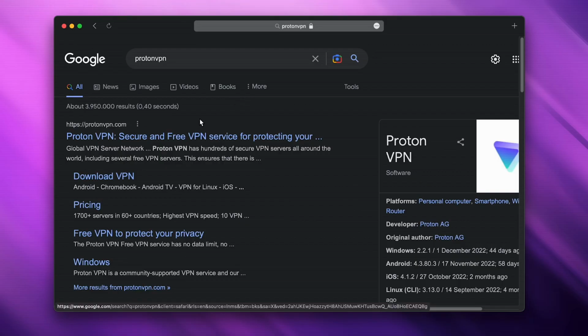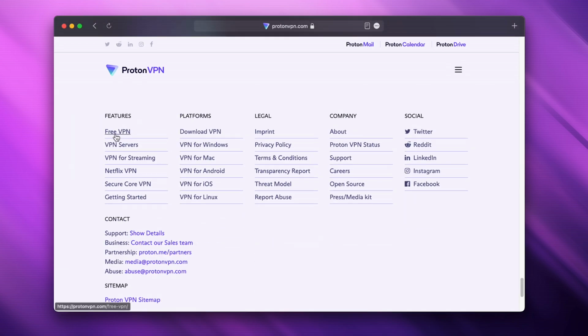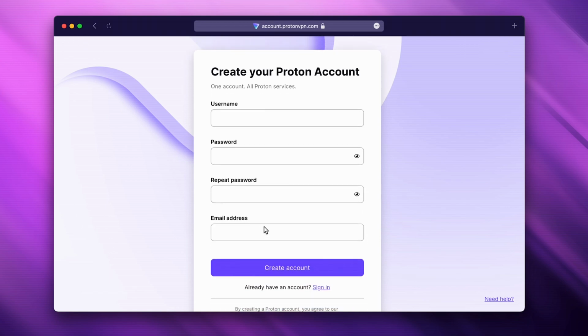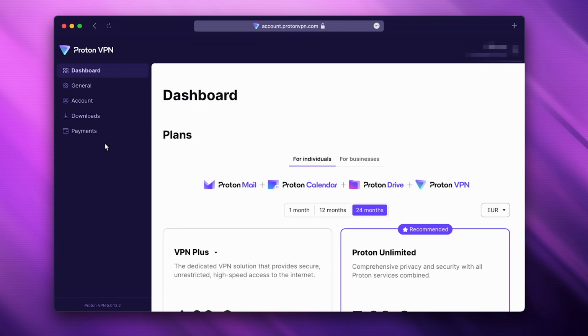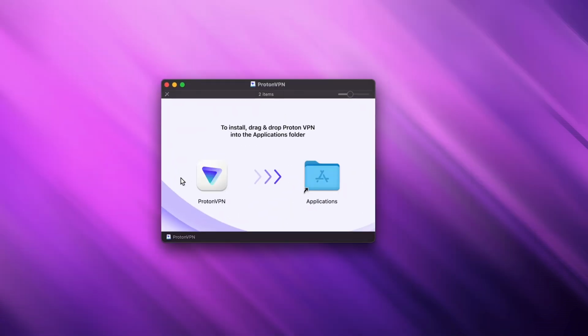To download it, go to Proton VPN, scroll down all the way and click on Free VPN. Then get Proton VPN for free. Create a free account. This doesn't require any credit card information, just an email. Go to Downloads and download it. If you're on Mac, open and drag the VPN into the Applications folder.